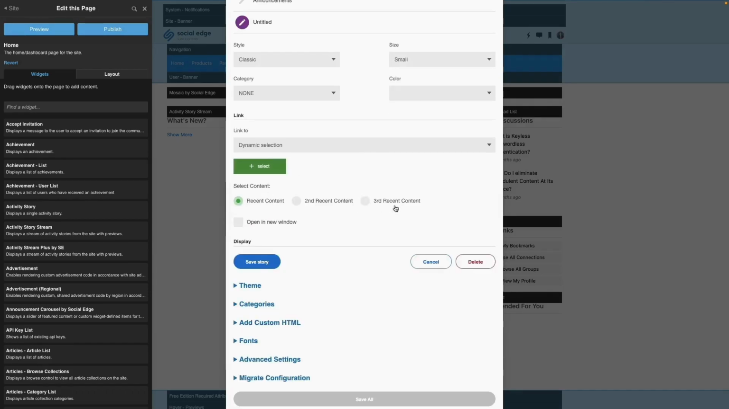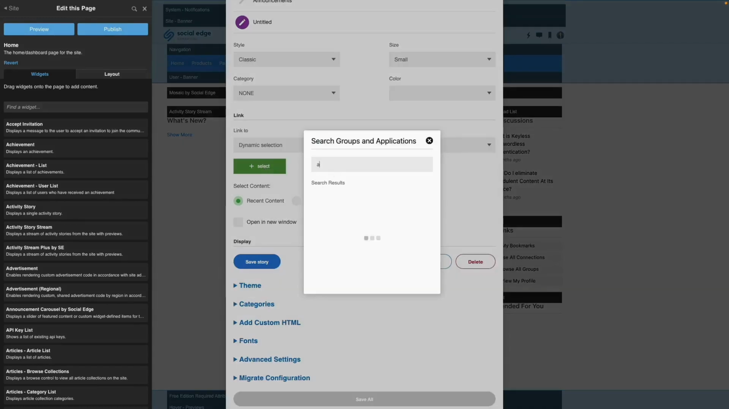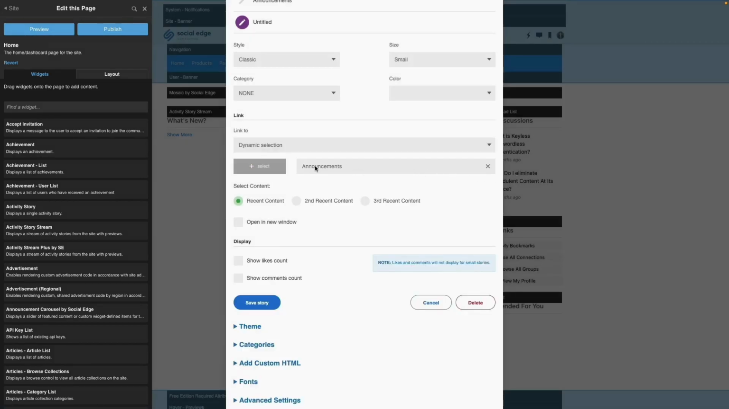Within this dynamic selection, it supports dynamic content within blog applications or groups to look at more than one blog application. What I can do is select a specific blog application. So for example, I have one called announcements. I will select announcements from my picker. Then I could say I want to either see the most recent blog post from announcements, the second most recent, or the third most recent. So in this example, I'll just choose the most recent content, which would be the most recent blog post within announcements. I could decide if I wanted to open in a new window.